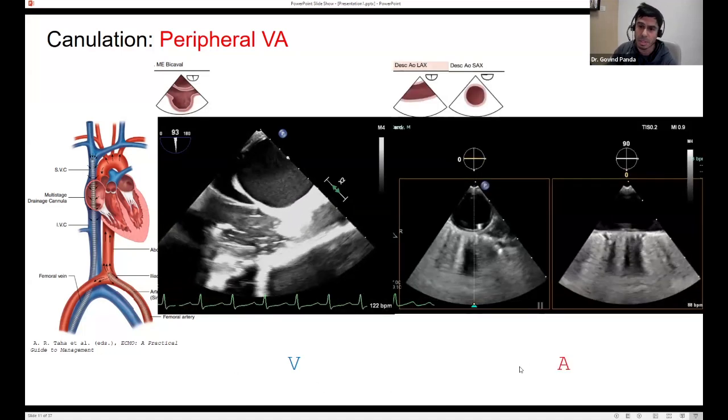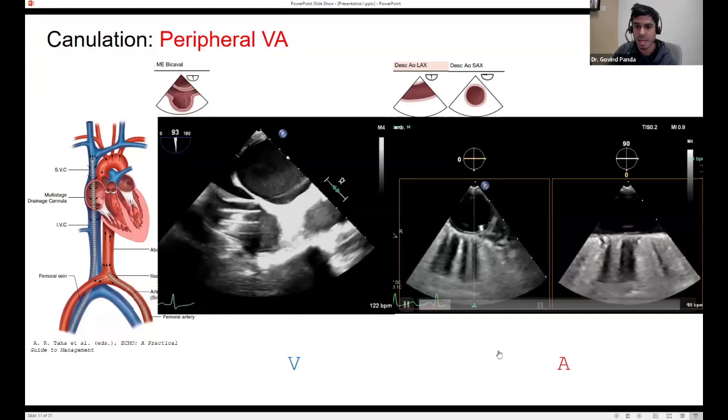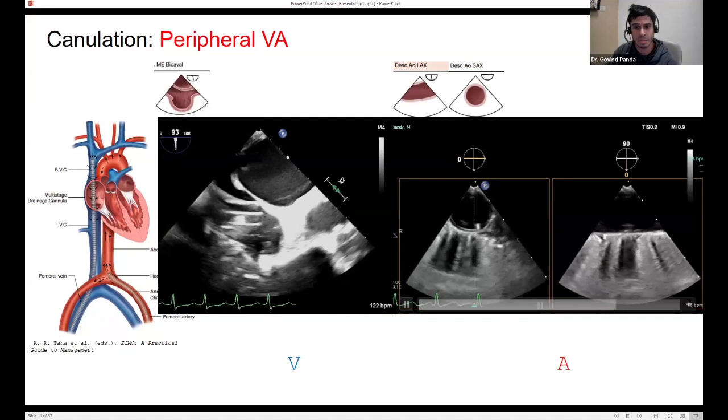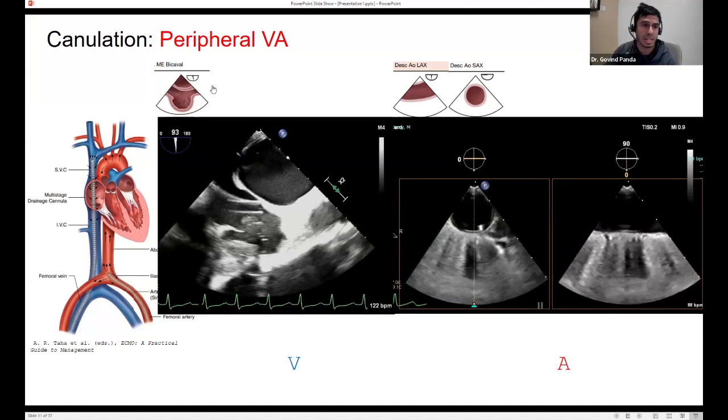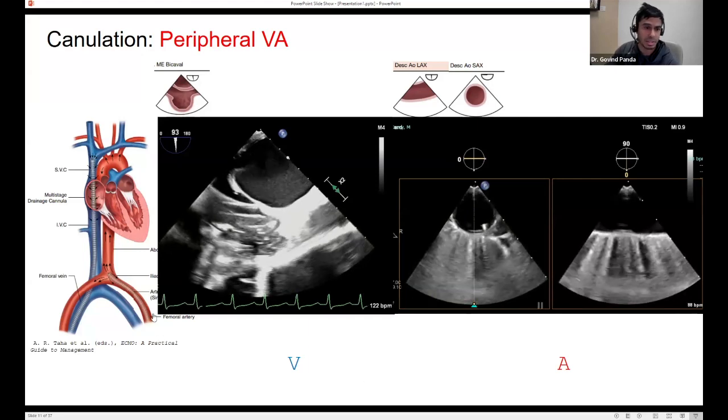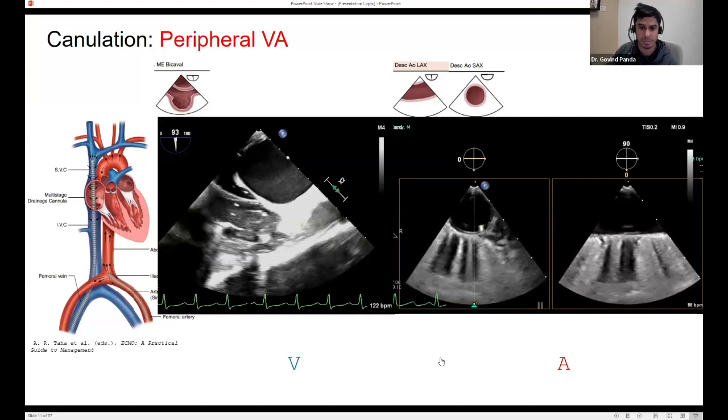On the arterial side, we want to visualize our wire in our descending thoracic aorta. And here's just an example of that. We can see our wire with some artifact around it in our descending thoracic aorta. And we typically will not be able to see the actual arterial side cannula because it's going to be a little lower down in the iliacs.